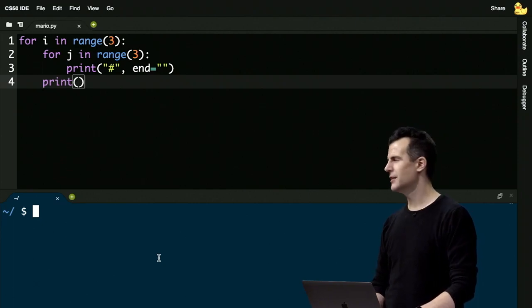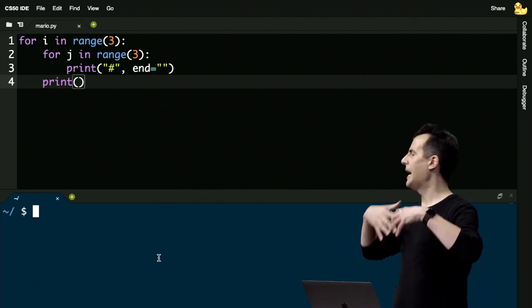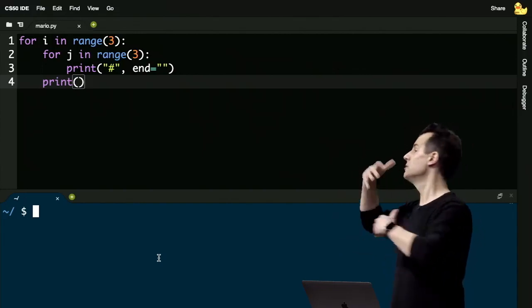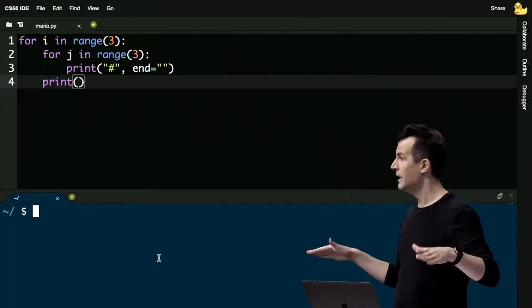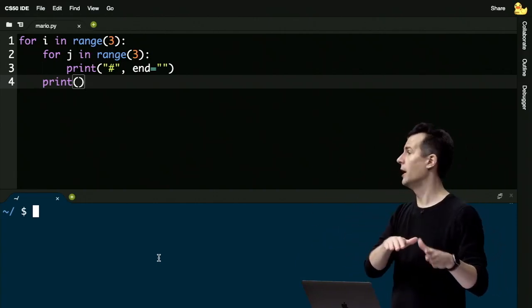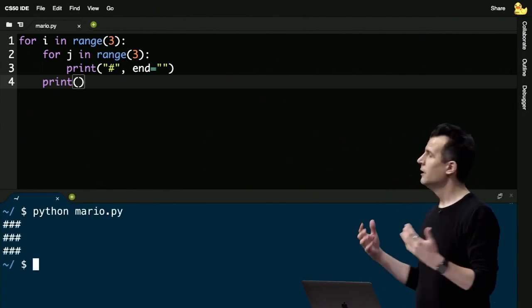It turns out that because Python gives you the \n for free automatically, essentially any logic you wrote in the past now needs to be reversed. If you ever printed a new line, now you don't want to print a new line. And if you ever didn't print a new line, now you do in some sense. So let me go ahead and run python of mario.py, and voila, my 3x3 grid.